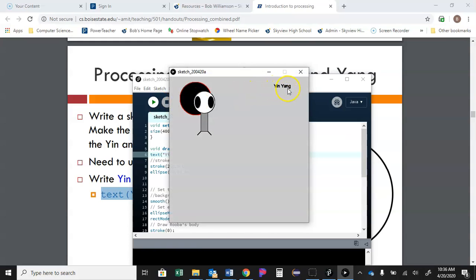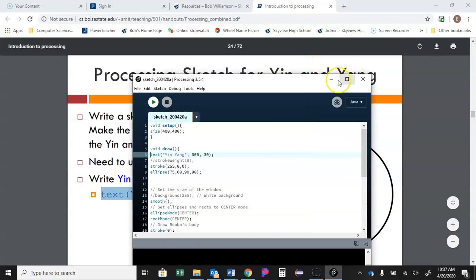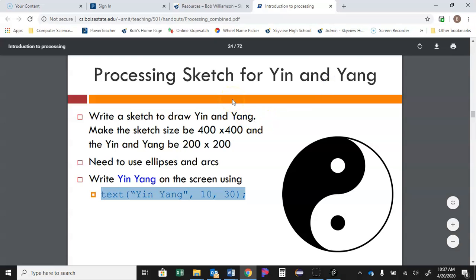Yin yang right there. Okay, so that's your job, is to produce this particular design, this yin yang design, on a 400 by 400 size window. The yin yang itself will be 200 by 200.